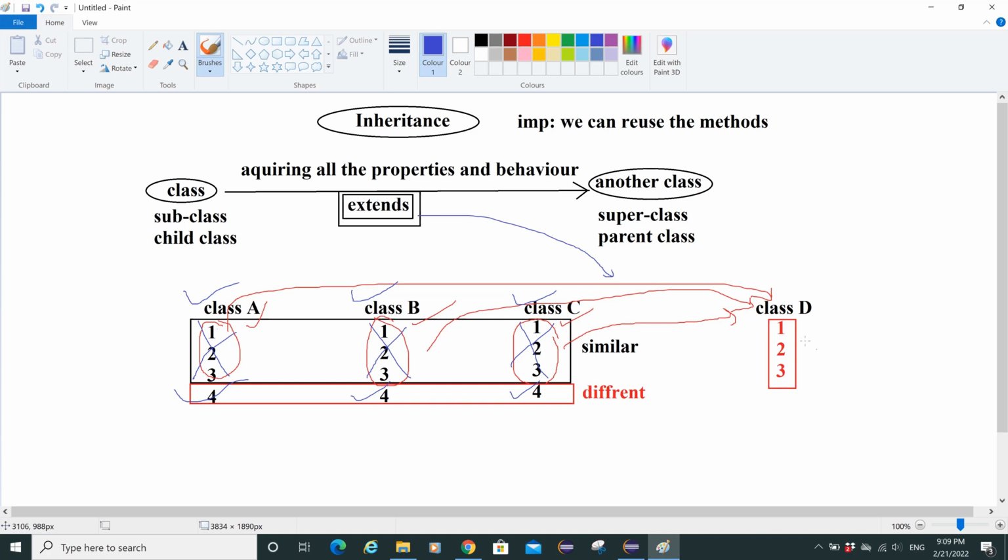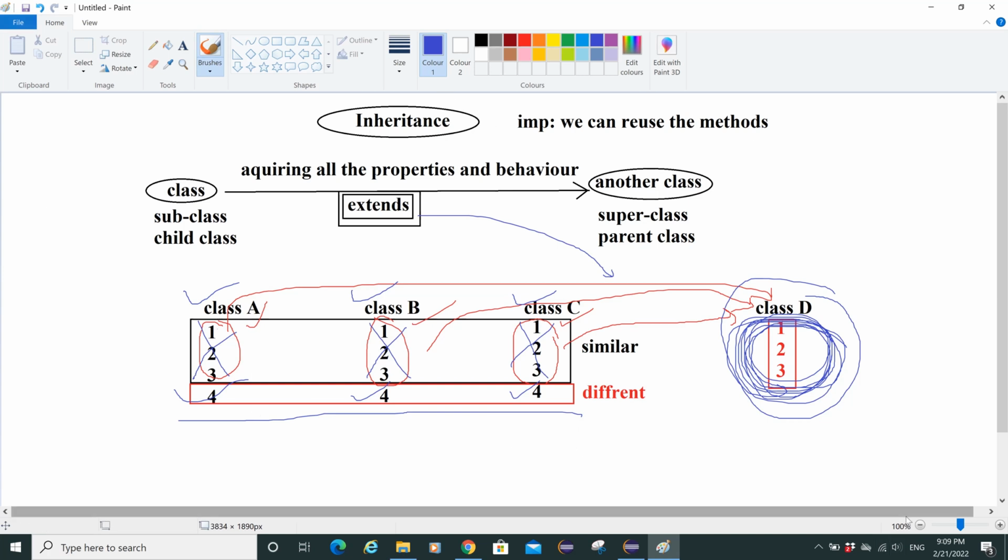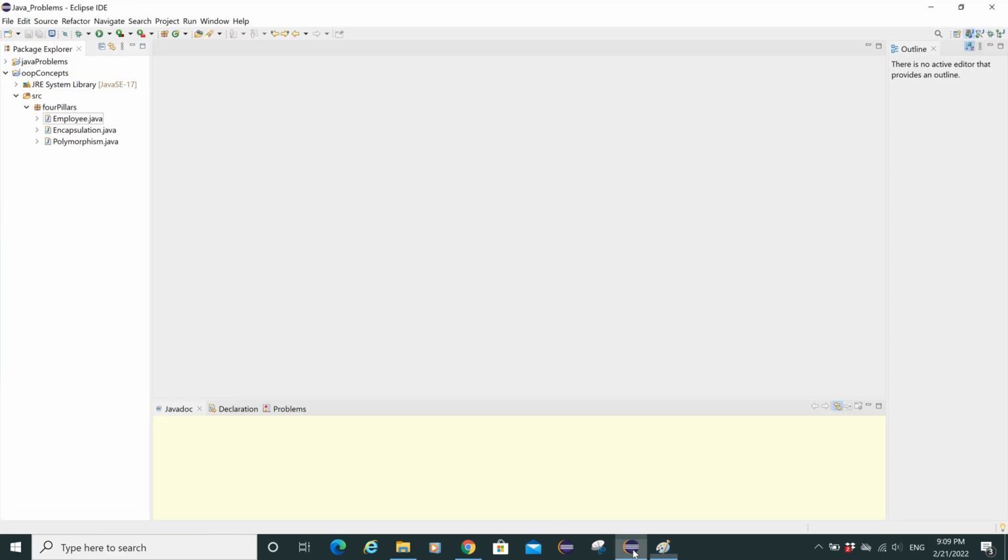So what can happen then is that classes A, B, C can individually extend class D, so that we do not need to write the three methods again and again. These can acquire all the properties, all the behavior from class D, and all three methods will be available here in classes A, B and C. So that is basically inheritance. Now let us understand it by coding.